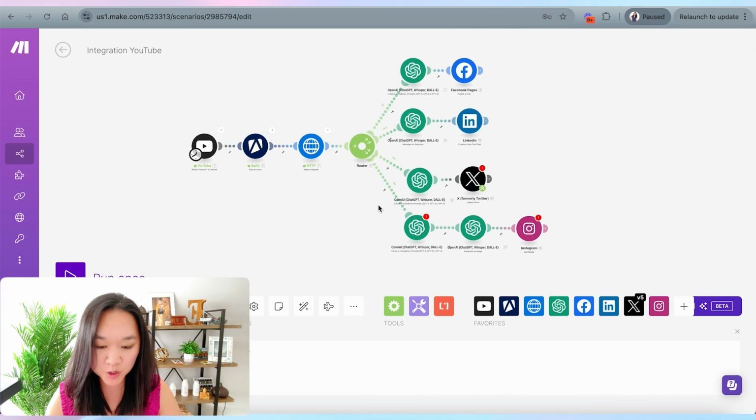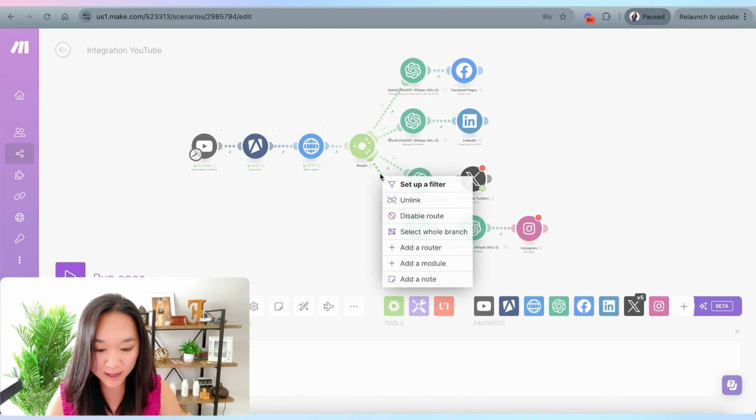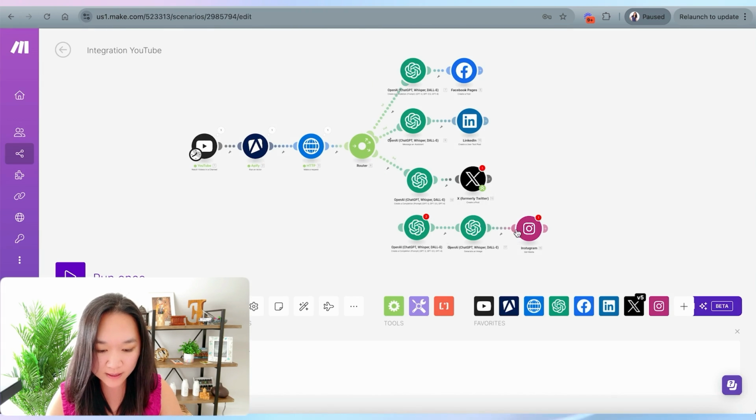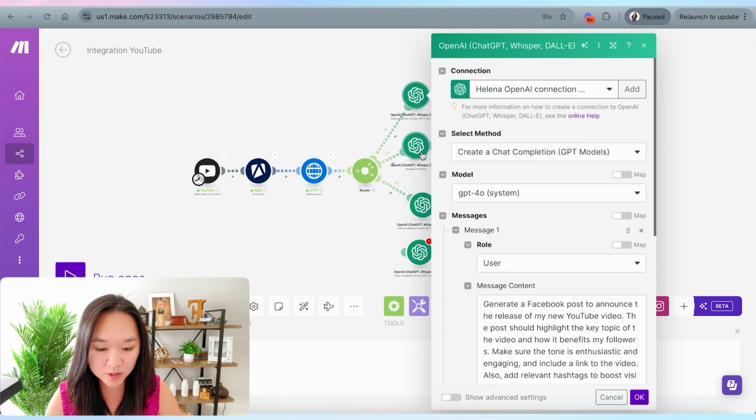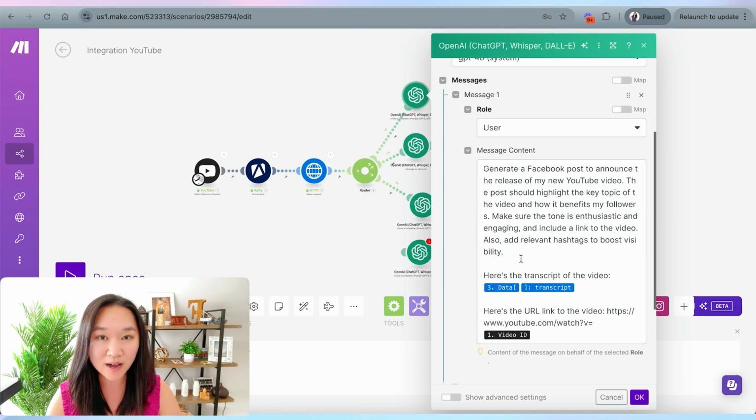Now, let's suppose you don't want to post anything on Instagram. It is absolutely okay to just right click, unlink, and not have this complete branch over here. So it is really that easy to repurpose your YouTube video for all of your other social media posts. And if you don't like the result, again, just go into the ChatGPT module and modify your prompt. You can also use another language model like Claude.